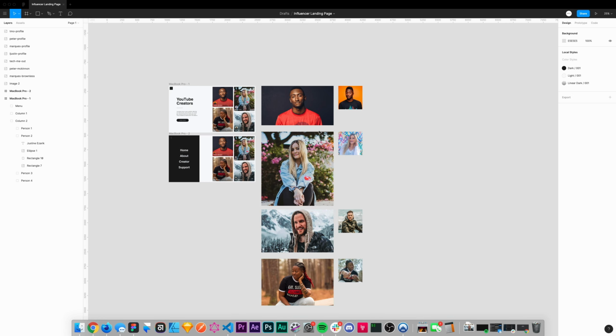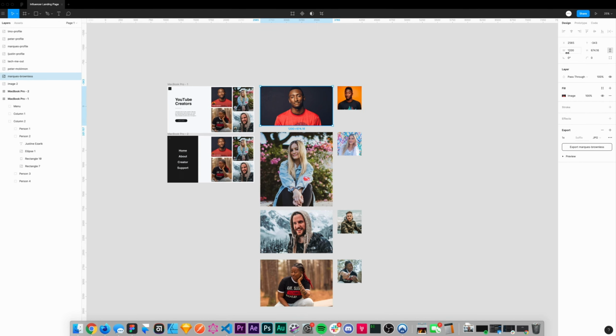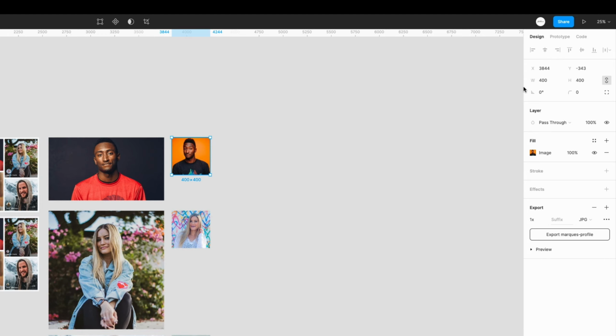Now I just pulled these from Google. I download them, drop them into Figma, and then I resize them to all be a max width of 1200. And I essentially did the same thing for the profile images. I just found these square profile images on Google, downloaded them, and then resized them to be 400 pixels.